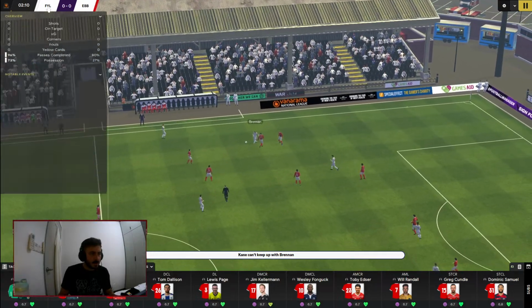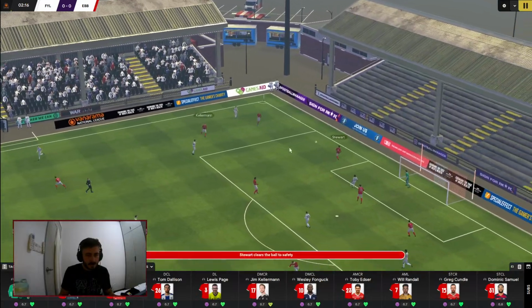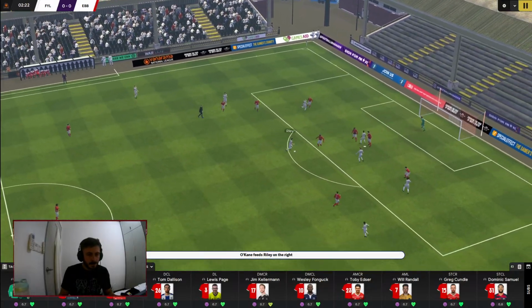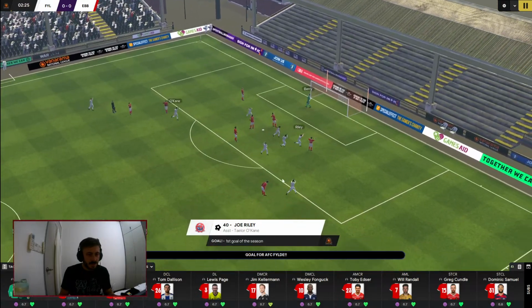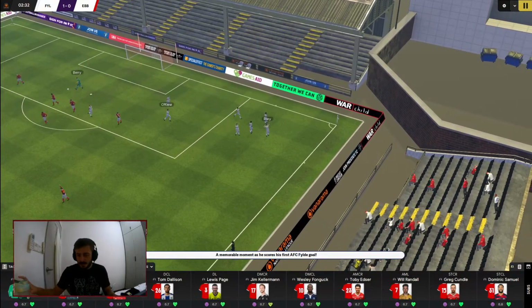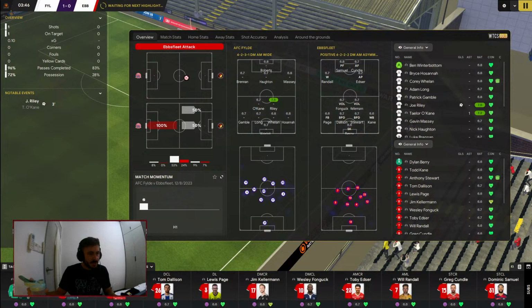Who's this? Fleetwood? Gamble to Brennan. Riley smashes it in. Joe Riley. Don't know who this is at Fleetwood. I can't remember the badge. It's Fylde. AFC Fylde.